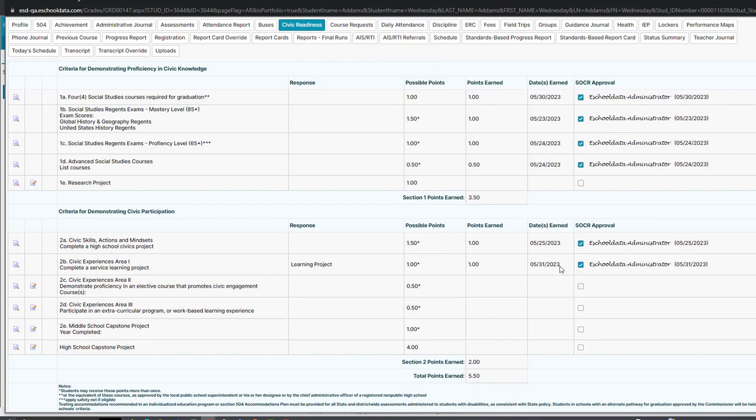Once approved, you're going to see the date that the approval went in place, as well as the user that set the approval. You'll find a breakdown of the points earned for the student for each of the different sections, as well as the total points. Any items with an asterisk, you'll find more information below about what each of those asterisks will mean.